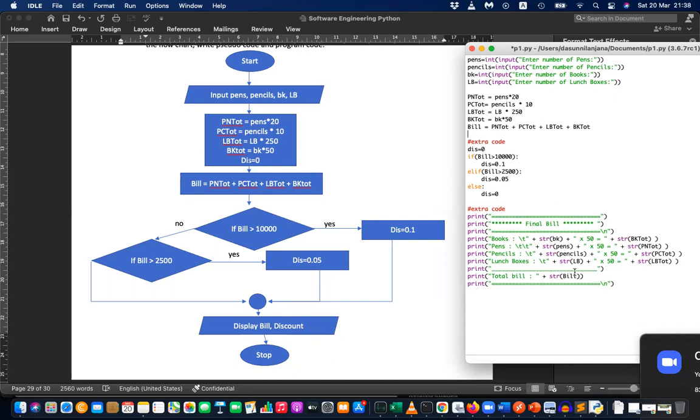Then in addition to final bill, you can see the total bill, and after that you have to show the discounted bill and the discount. Let's say discount. So total bill with a tab, I'm going to display the total bill. With another tab, I'm going to display the discount, and that is bill multiplied by discount, and then final bill.